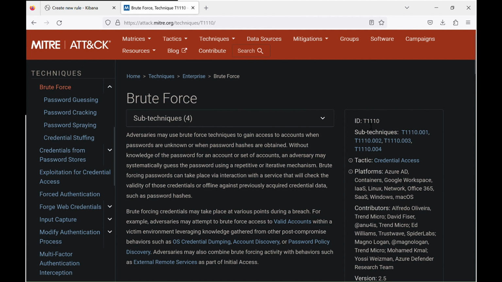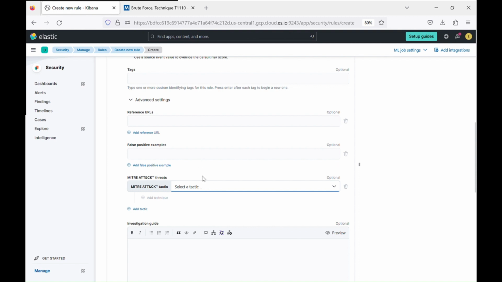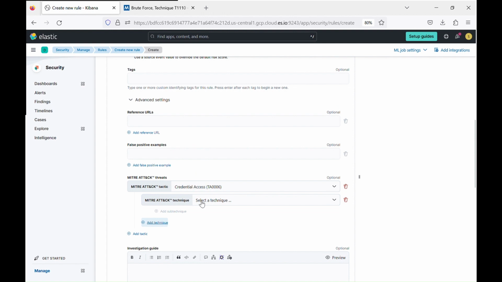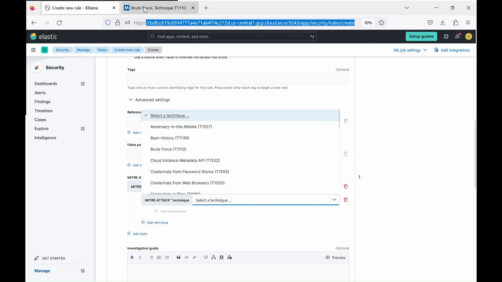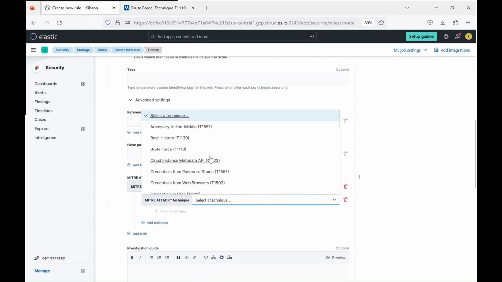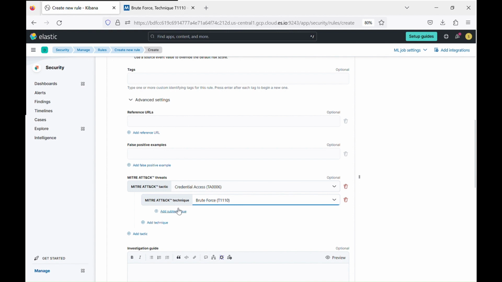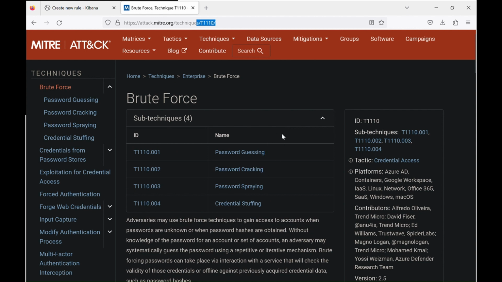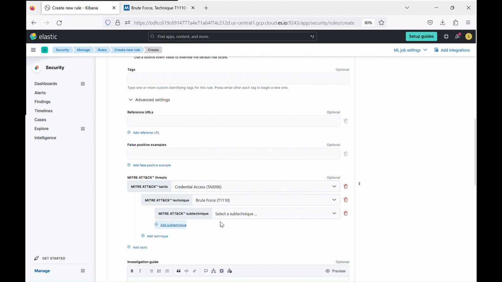So this one will be credential access. The technique will be T1110. So this one, and for the sub-technique we have 4 options. As you can see here, we choose which one we are going to use. Let's say we will use password cracking. We can add it here.